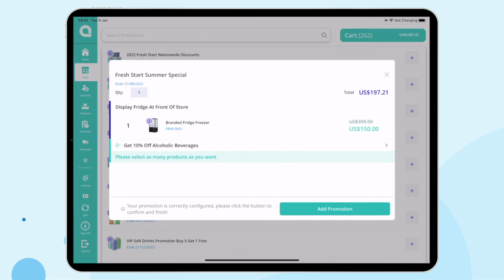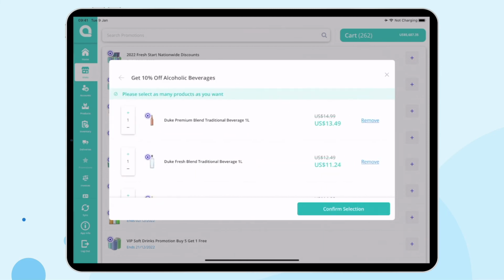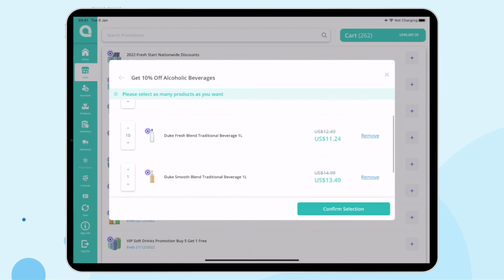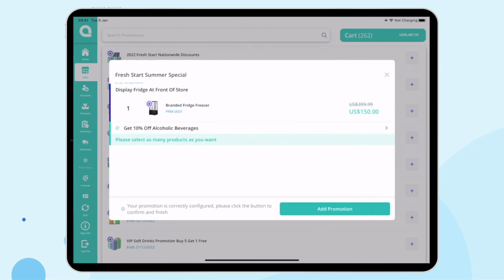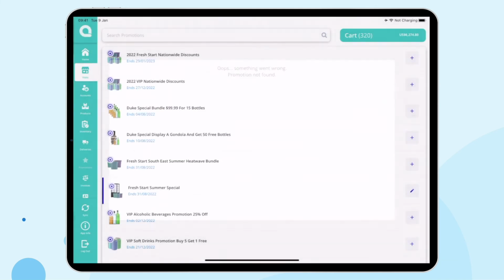The very first thing I've got is display a fridge at the front of the store. We have to have that. It doesn't let me deselect it. And then if you're displaying that fridge, you get the 10% off the alcoholic beverages off invoice as we agreed. So we can add as many of these as we like. And when we're happy with that, we can confirm the selection and go ahead and submit that promotion to the cart.